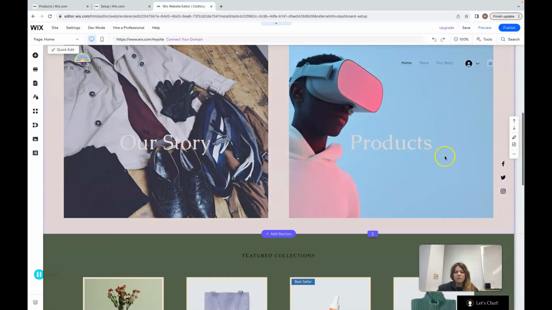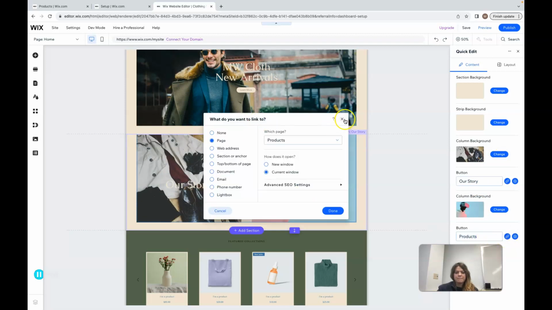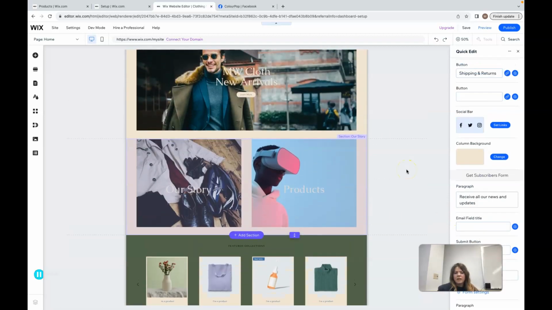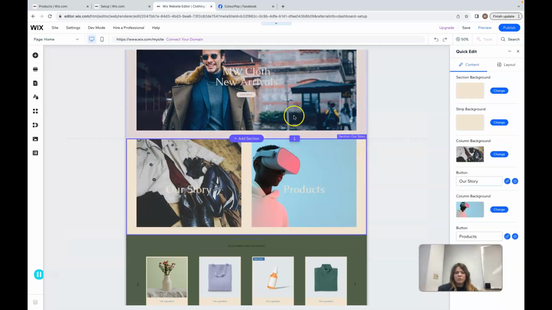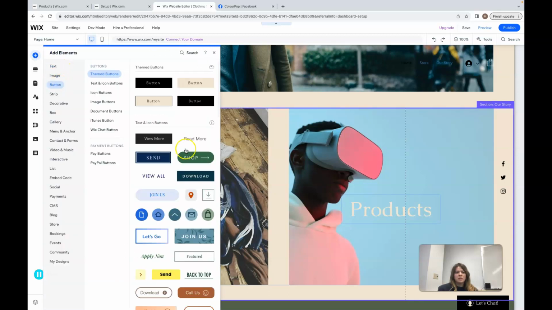Maybe we'll want to go to the next section and do a quick edit on that. We can change up our backgrounds, our images, our button text on both of these, the links, which I'm not actually seeing buttons, but if I wanted to add a button, I could add an actual button by going into Add Elements and then going into the Buttons section here.